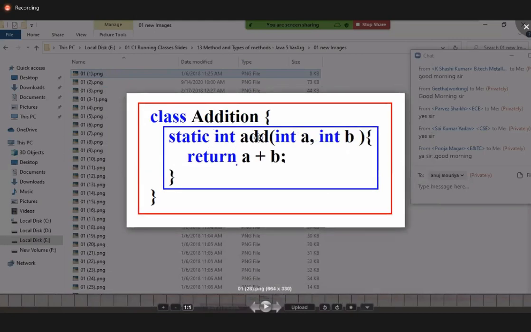Inside the class we have an add method. The add method contains logic something like this: return a plus b. Now this is not any object operation, just a simple mathematical operation. Take one value 10, a second value 20, add them and return from here. So this is a simple mathematical operation.